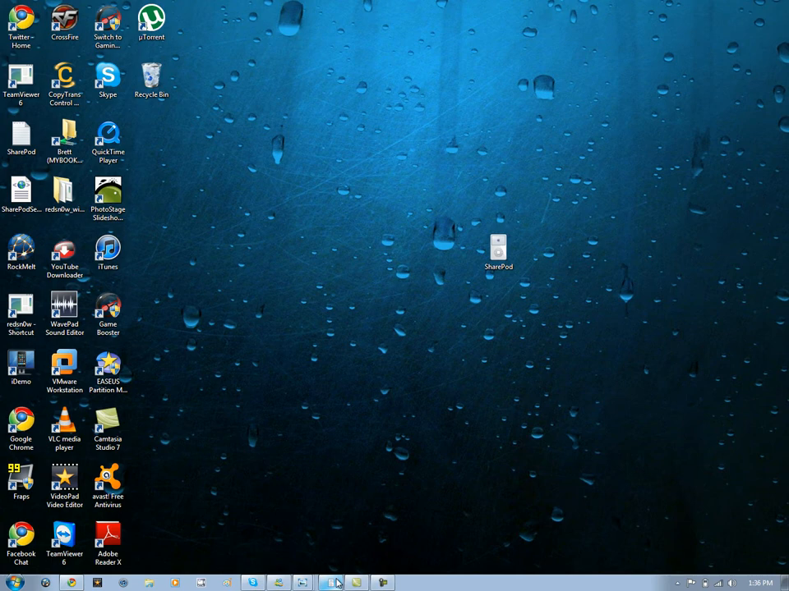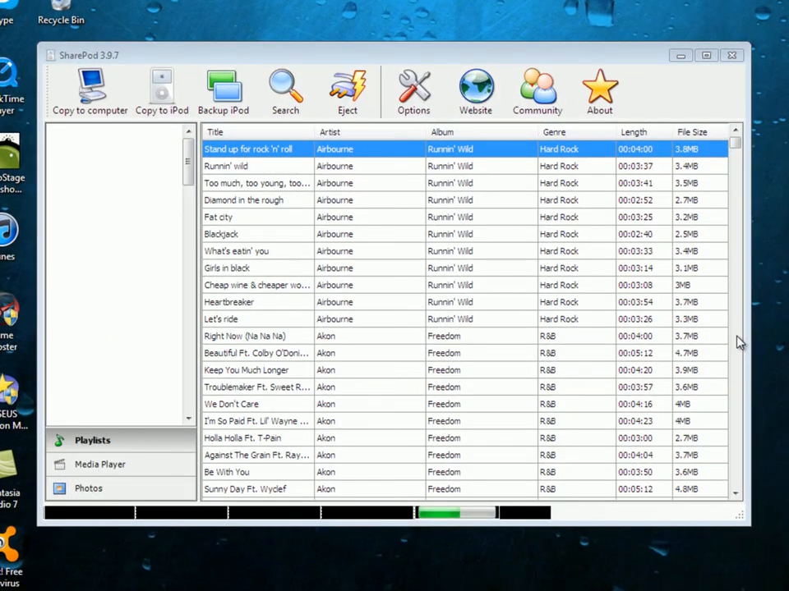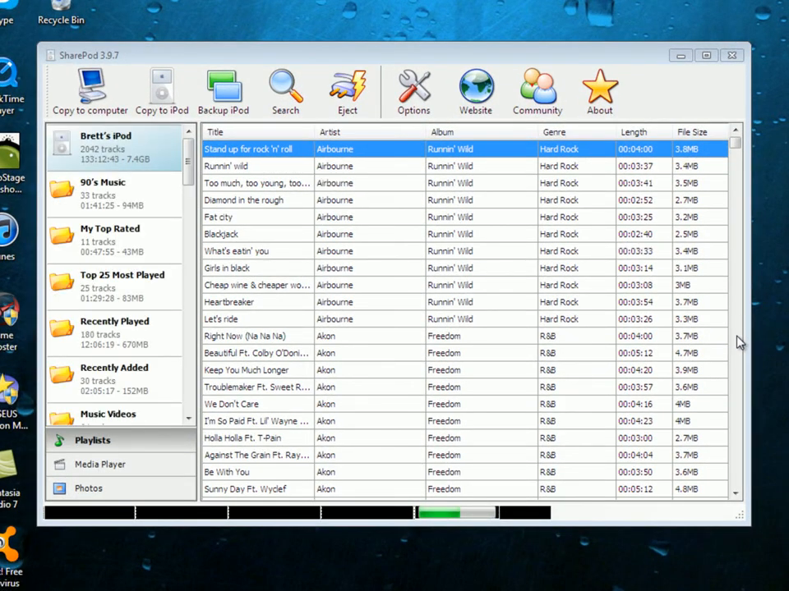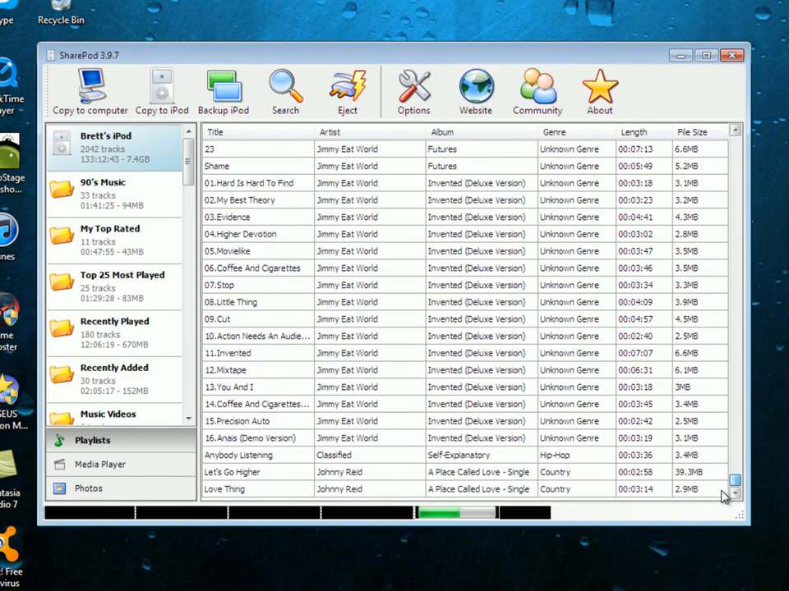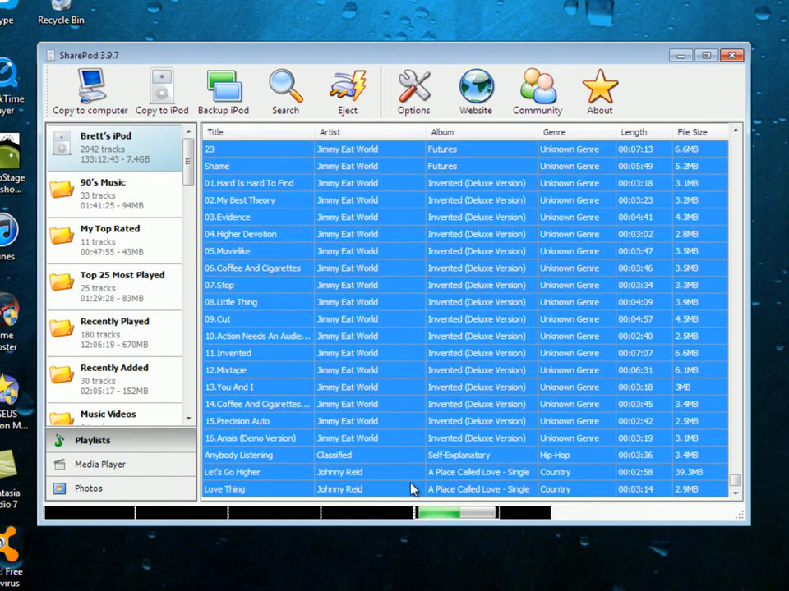So you can open up the program. Once it is loaded up, be sure that your device is plugged in, and then you'll get this screen. What you're going to want to do is click your first song at the very top, then scroll down all the way to the bottom, and hold shift and click to select them all.